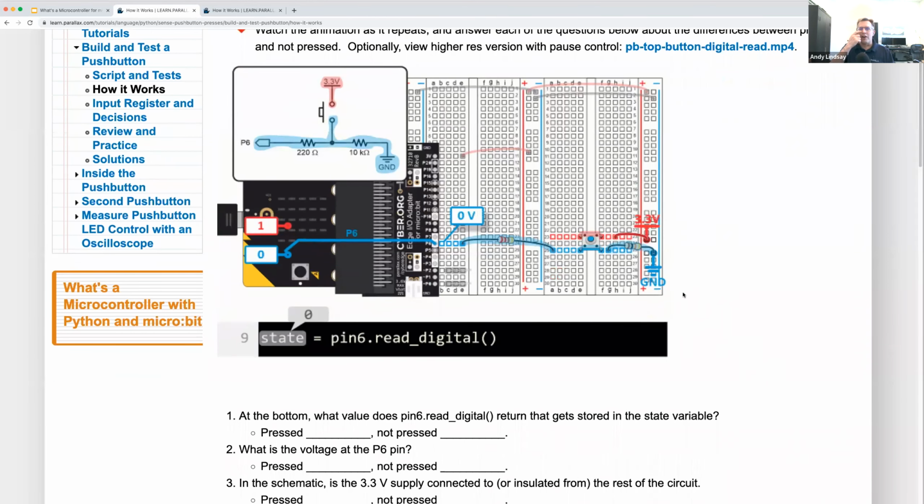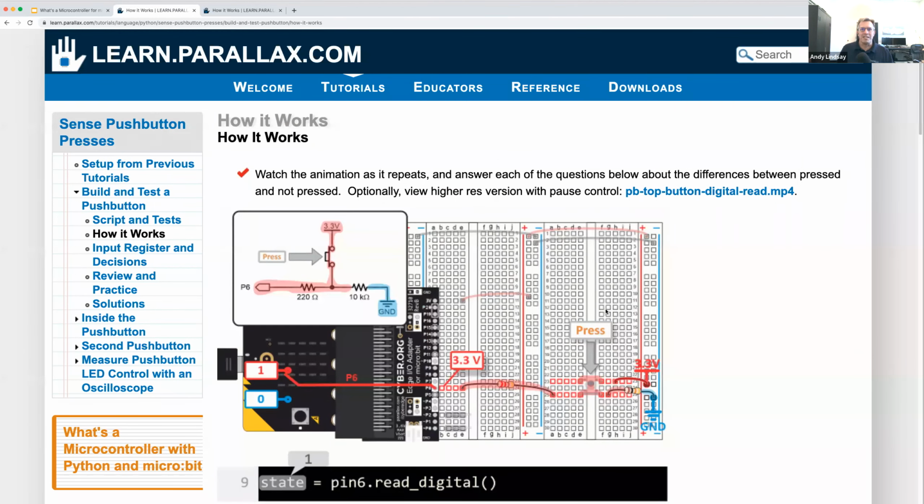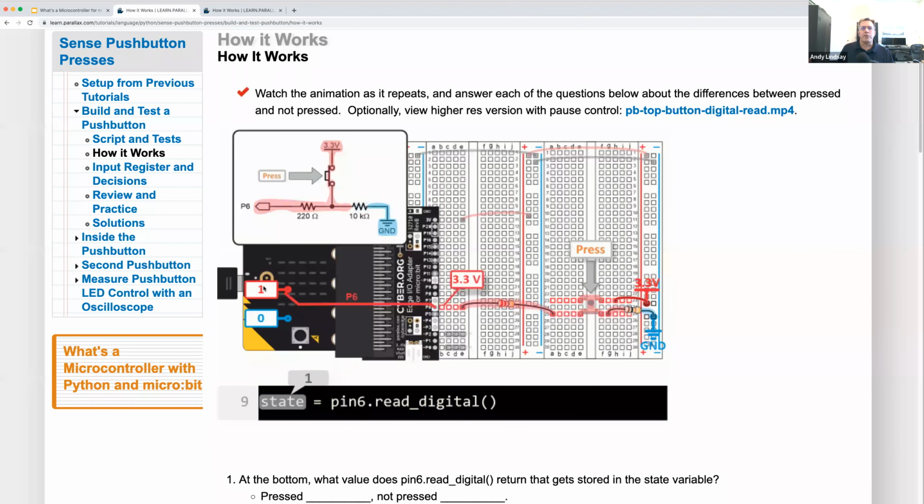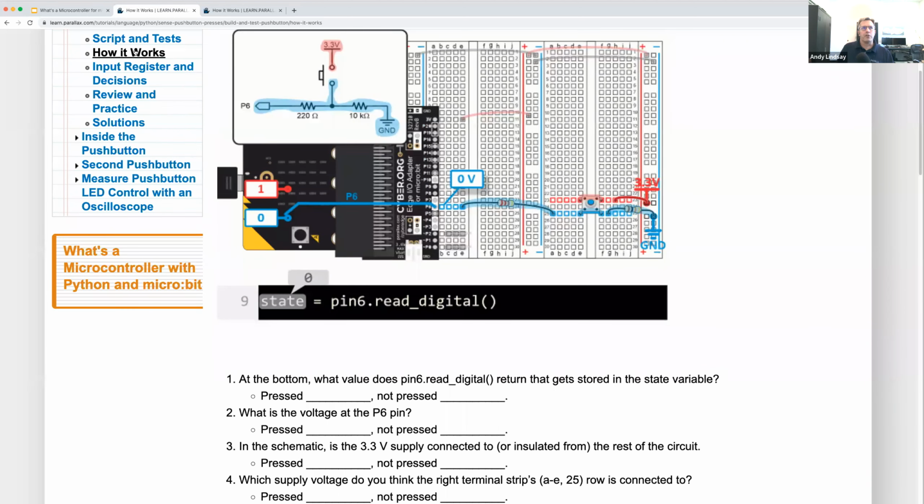So I'll just leave this to you for reading, and just close on the note that this is the reverse of an LED light, in that when 3.3 volts is applied to an IO pin, that IO pin is listening to the circuit without affecting it. And when 3.3 volts is applied, a binary one is returned by pin six read digital. Whereas when 0 volts is applied, when the button is not pressed, pin six dot read digital will return a zero. And so again, you'll see this in your homework.